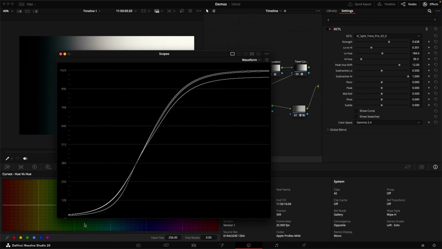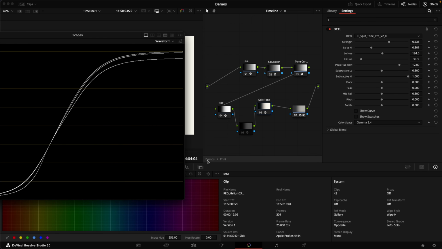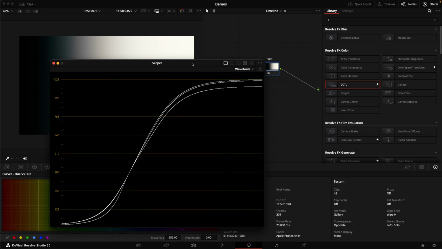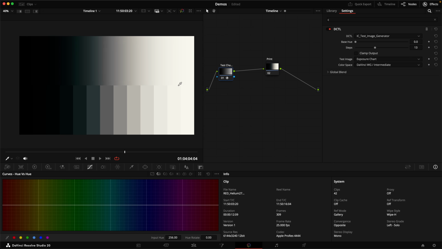And this is something that's very easy to evaluate when I just generate a gray ramp at the start of my node graph. You can see that my test charts are always living just before all of my look and DRT nodes here. The next image we have is similar, and this is an exposure chart.